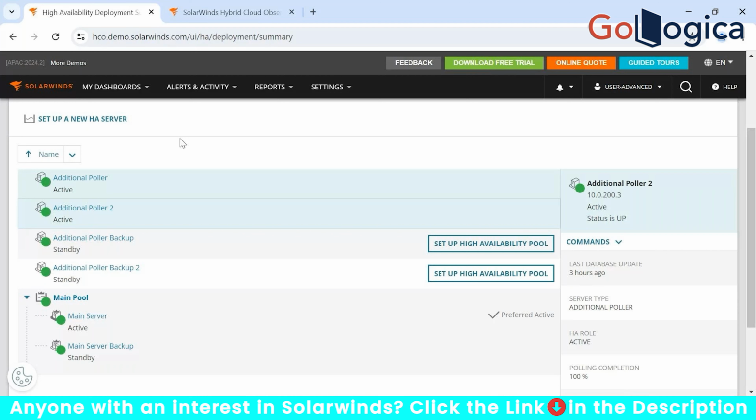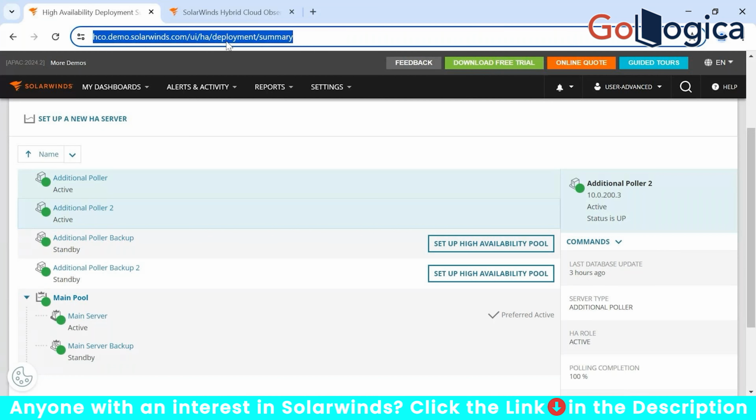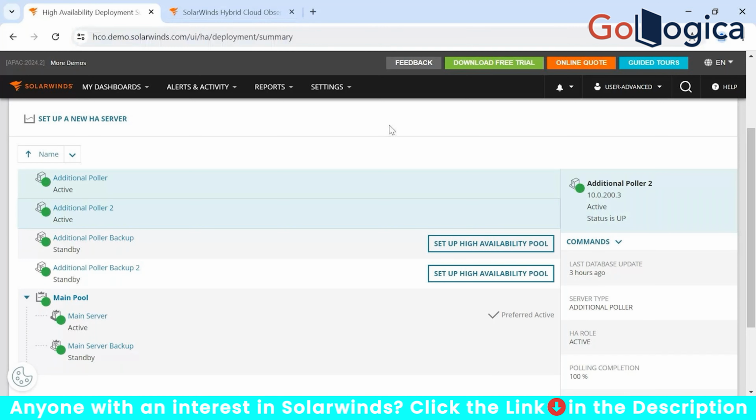I'll tell you during the time of installation. Got it. And one difference between the additional polling engine and the main polling engine is that you'll not be able to get the website on the additional polling engine. The main polling engine will have a website. Additional polling engines will not have a website.